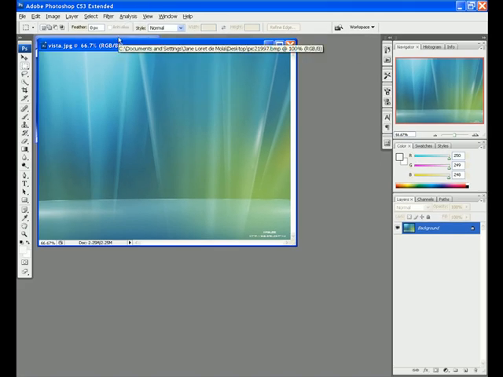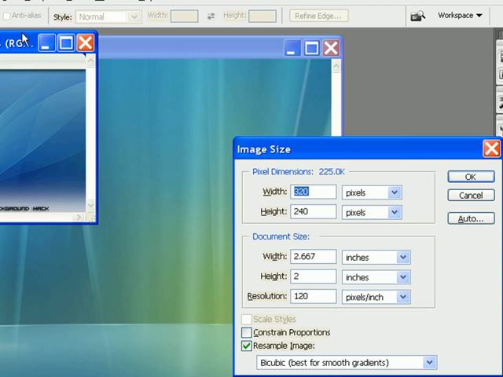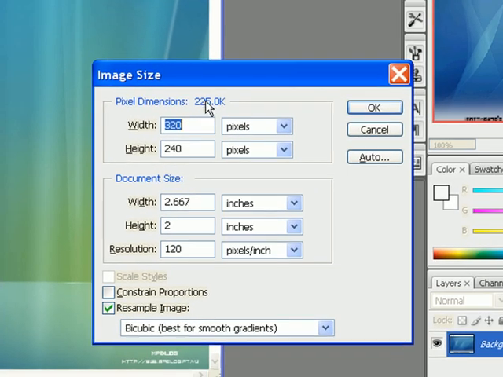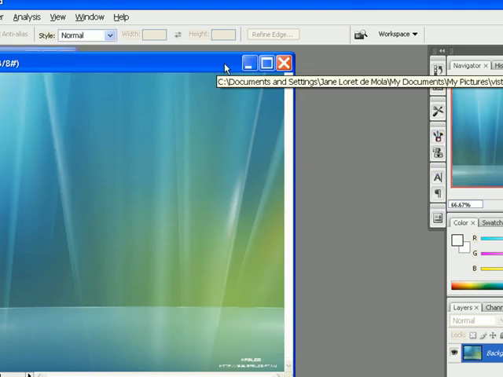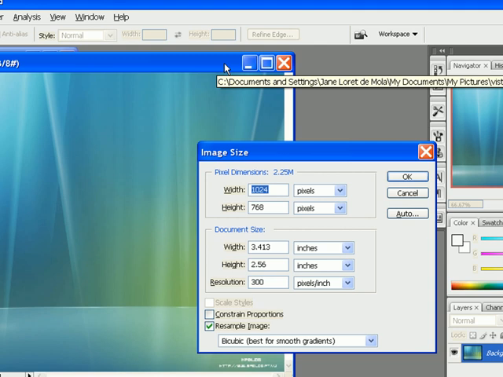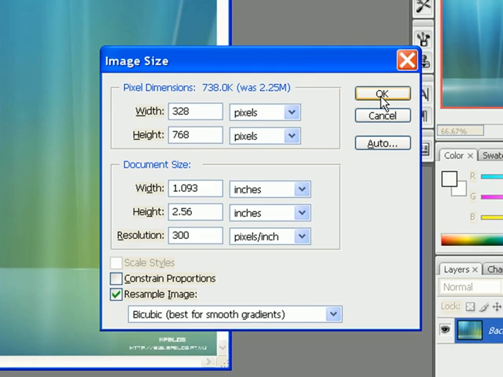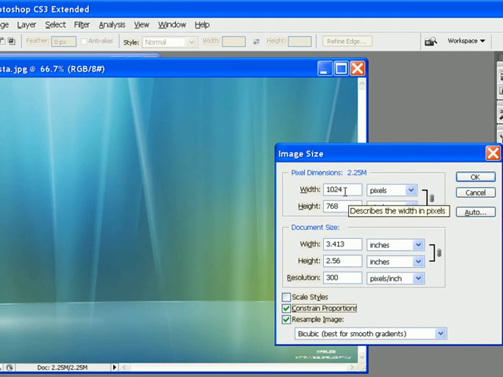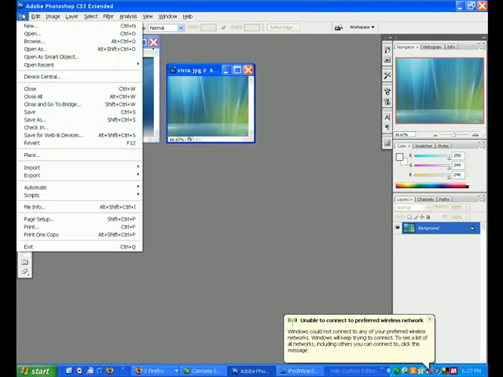Then you want to go to the original background picture, and you want to press Ctrl-Alt-I, and as you can see, it's 320 the width. After you're done, go to the background. So now it's like the perfect size, so you want to click save.